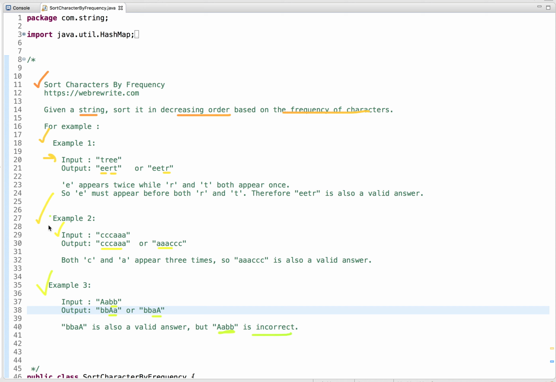Now we have seen in the examples how in the output we have returned a string which is sorted by the frequency of characters. So this is the problem statement, and now let's discuss multiple approaches to solve this problem.